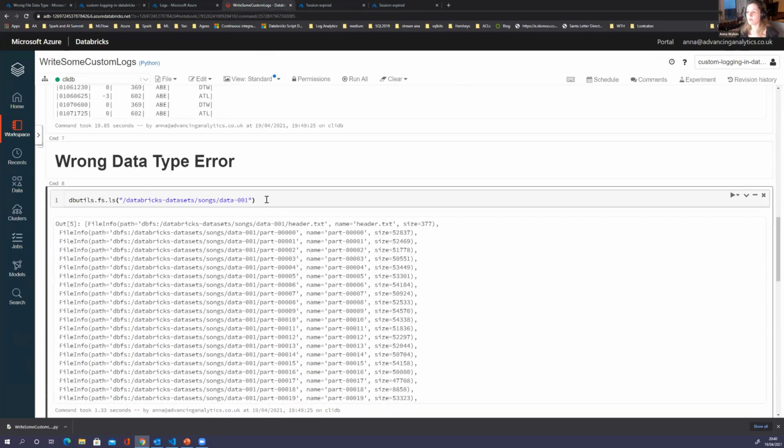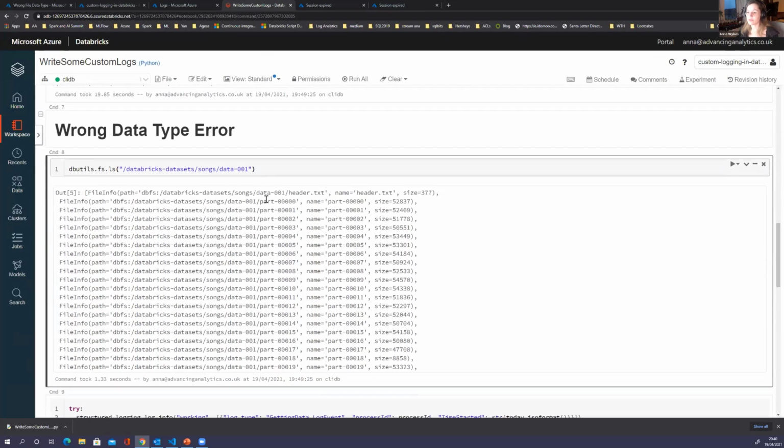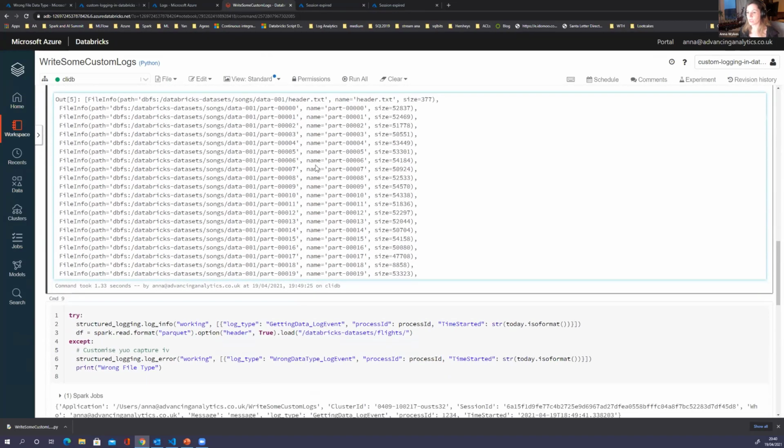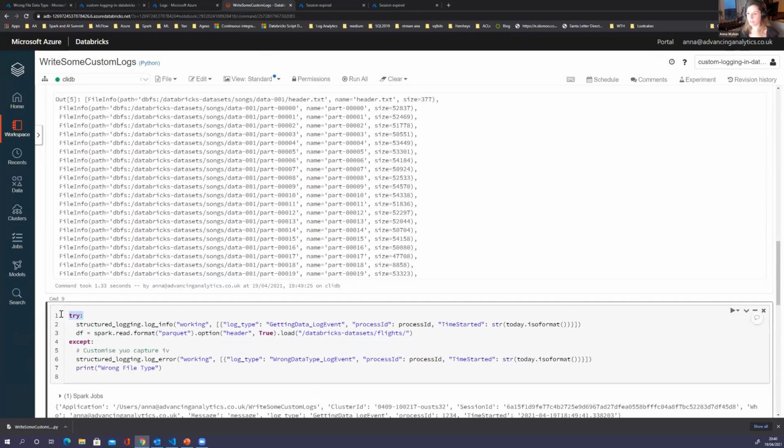So here I'm looking at a different data set, and what I'm deliberately going to show you now is that I'm deliberately giving it the wrong data type for what I'm trying to read, so that I can then force it to error, which is why I've got this try catch around this code. Force it to error and force it to basically write one of those wrong data type log events, and that essentially will then trigger that alert.